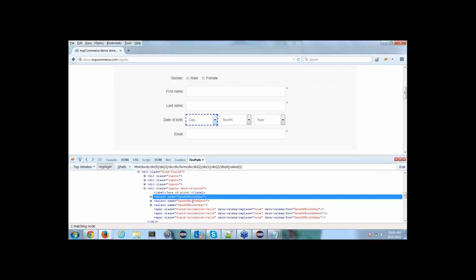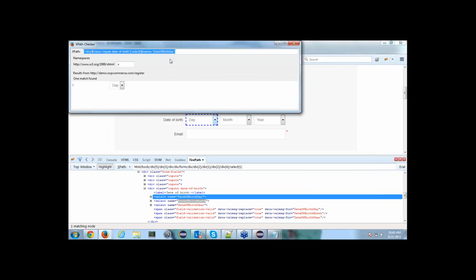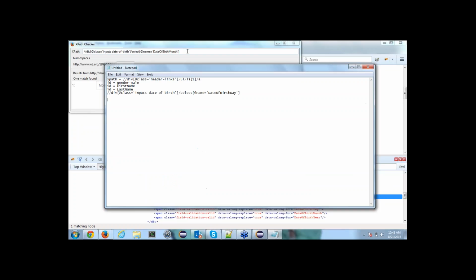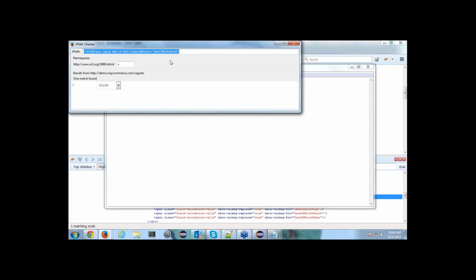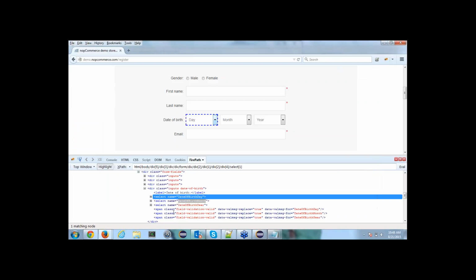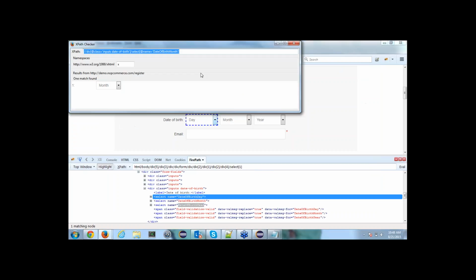Date of birth day, date of birth month. Correct. Okay. Date of birth year. Okay, so take all of these things and store it.